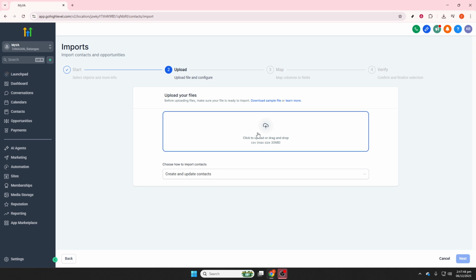Go High Level will process the file in the background, which is helpful for large lists. To monitor progress, go to Contacts, then Imports. Here you'll see the status, the number of successful rows, and any errors. If errors appear, you can download a CSV that explains what went wrong so you can correct your source file.